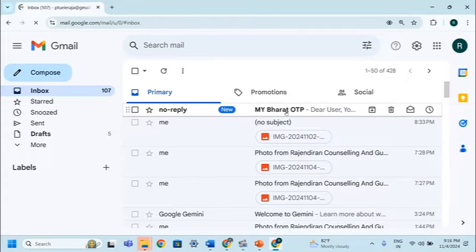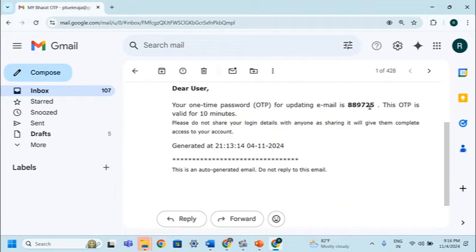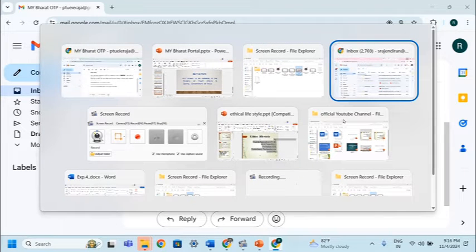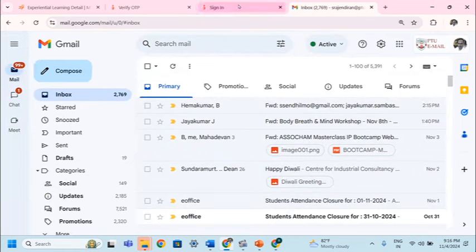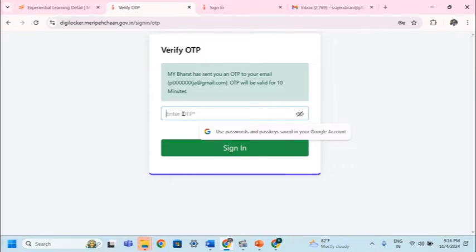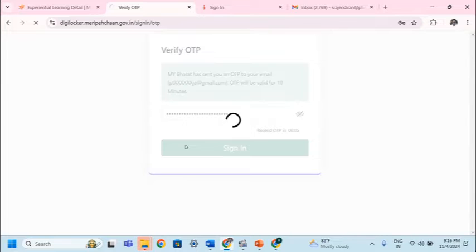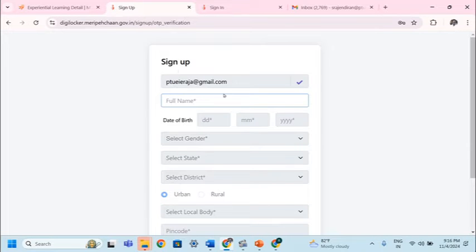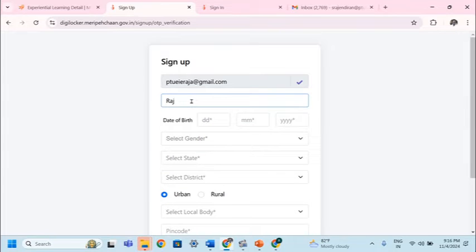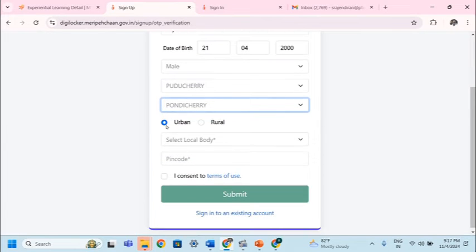I have got an OTP, My Bharat OTP. I can simply copy and paste it here. I'm entering my OTP and simply signing in. I'll be asked for some details like full name. Let us say I type Rajendiran, and date of birth I can type like 2104. Let us say if I'm a student, I'd be around 2000. Select gender, select state. I'm selecting Puducherry. District as Pondicherry. Is it an urban institute or rural institute?